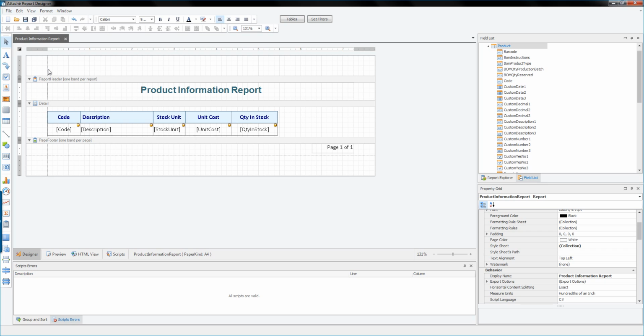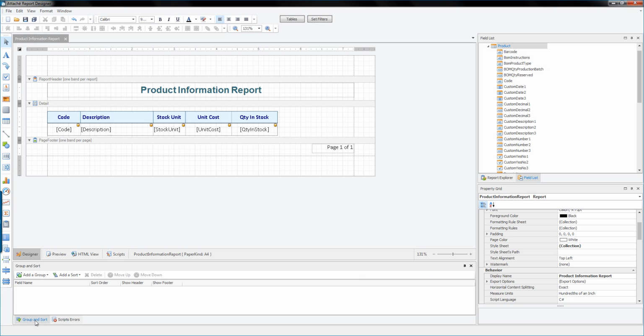Next, we are going to add some grouping to our report. Rather than having a huge list of all our products, we will group the products based on the product group that they belong to. This is very simple to do in Report Designer. The first thing we need to do is move down to our Group and Sort panel at the bottom of our Report Designer tool. Once you click on that, we'll then get an option to add a group. Click on this, and we will locate our group code field.